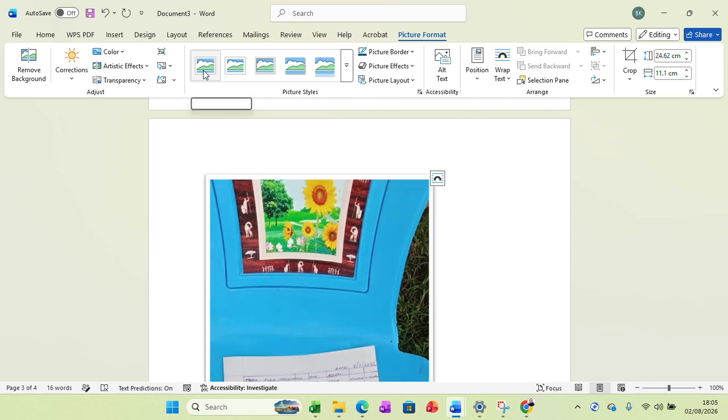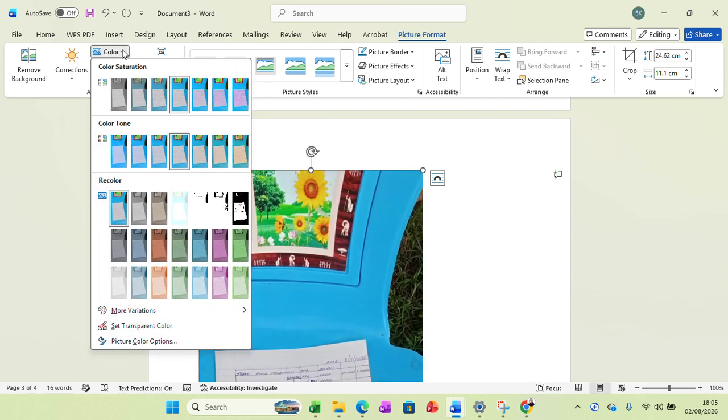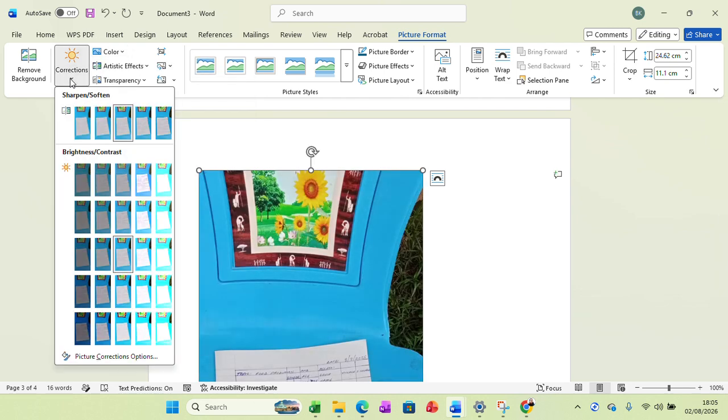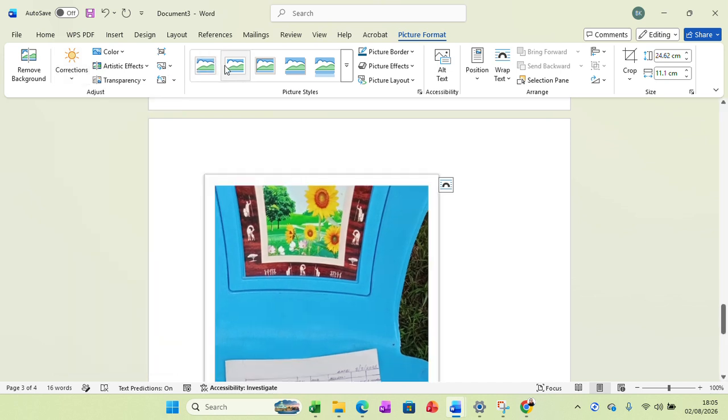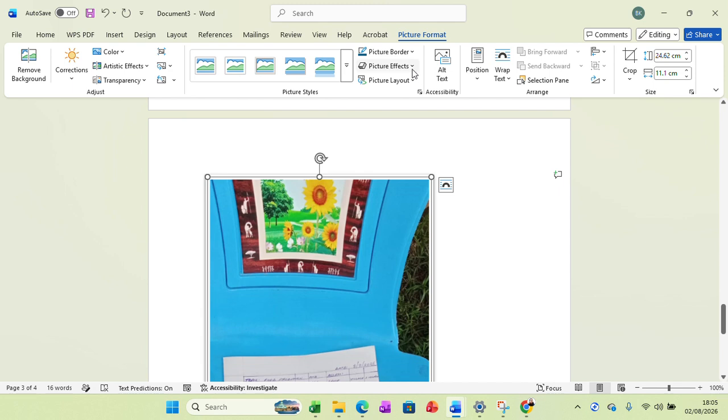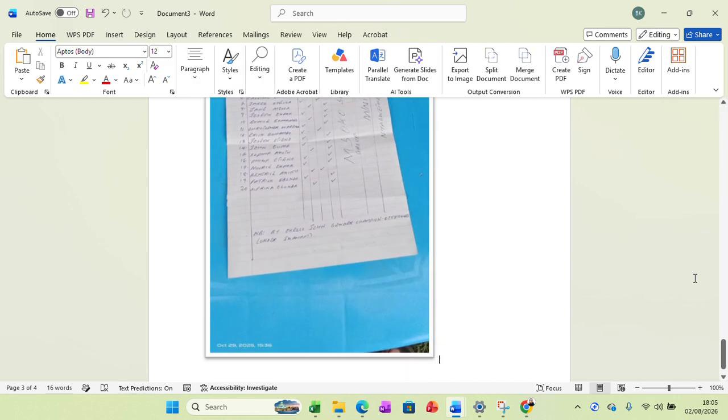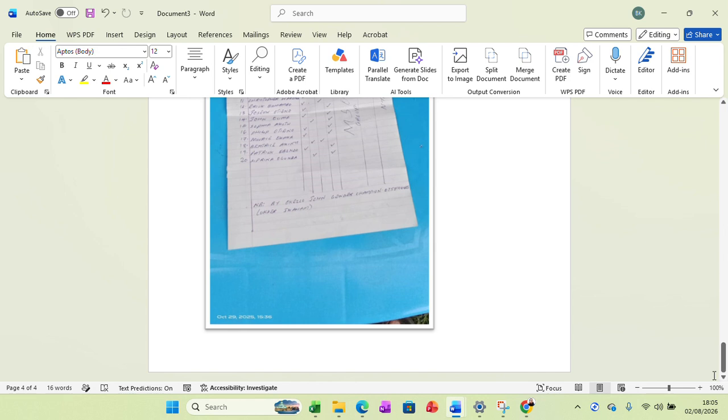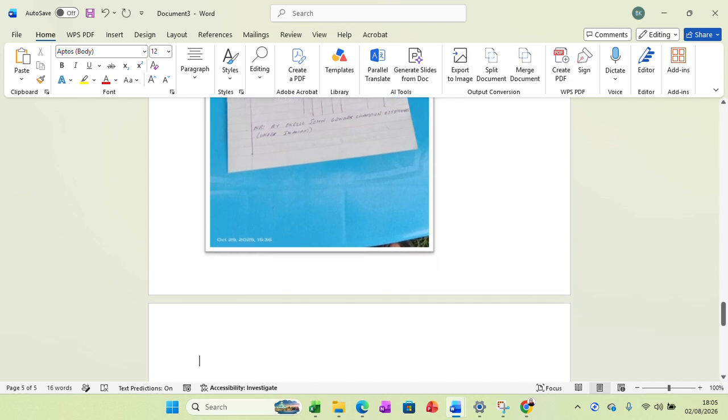you can do the formatting of your picture. You can also change the color. You can do correction. You can also remove the background of your picture. You can do a lot of things. Also, you can change this. You can change a lot of things, even the size of your picture. You can crop your picture. So we are done with how to insert a picture from your device or from your laptop or your computer.